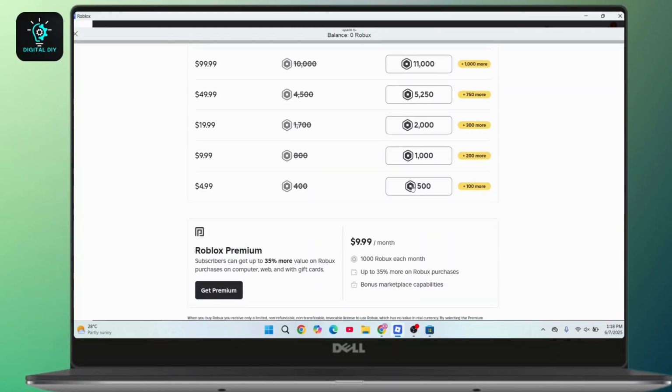After that, you will have an option to buy it with your Microsoft. Select the Microsoft and then log in into your Microsoft account, and then with the amount added into your Microsoft account, you could directly buy Robux. That's it, and that's all for today's video.